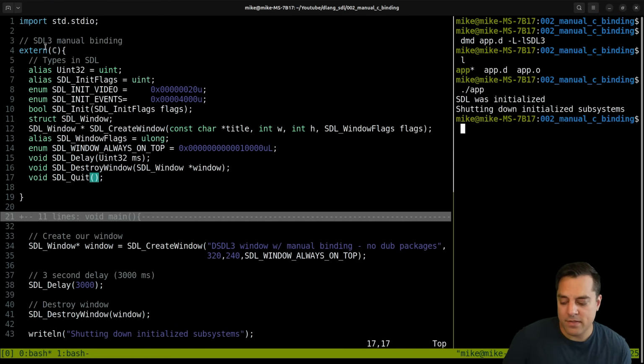Now, the other thing that's kind of nice about going through this SDL manual binding process is it teaches you a little bit about software development. The question you might have is, well, Mike, what if this changes? What if SDL all of a sudden starts to decide, hey, everything's going to have a uint 64 as their parameters for SDL delay? Well, that means you're going to have to change these signatures here.